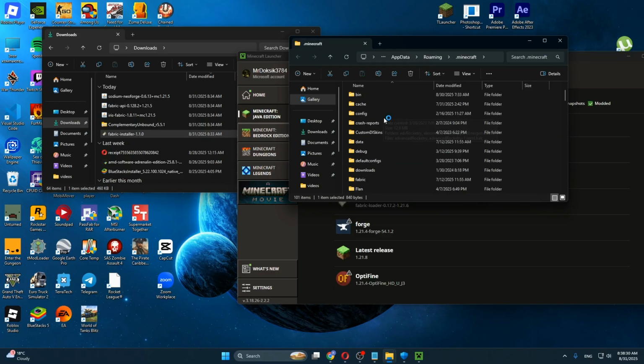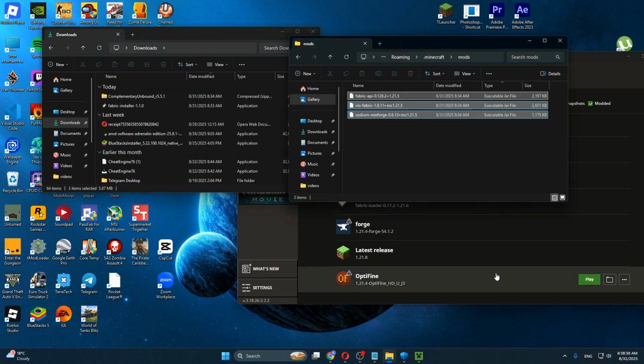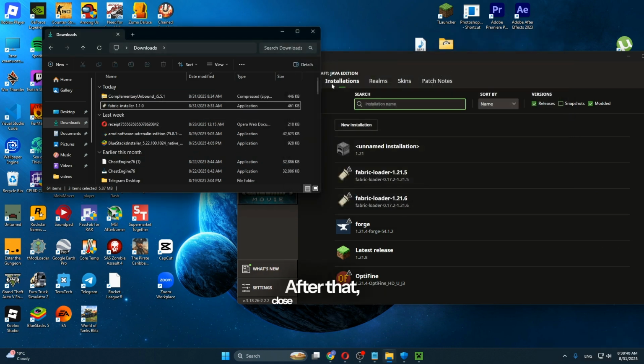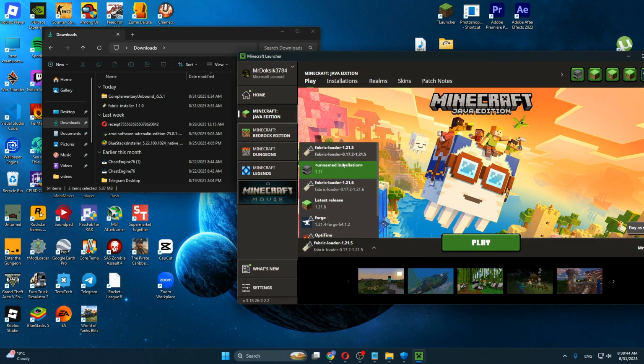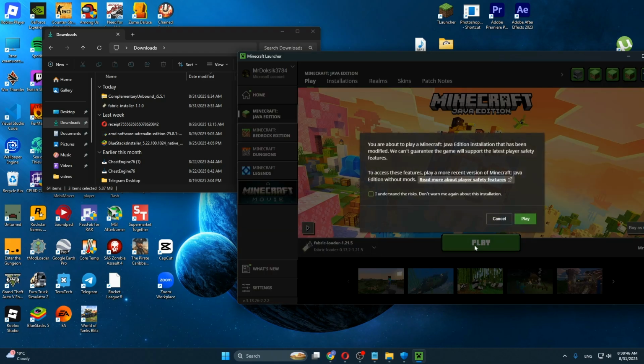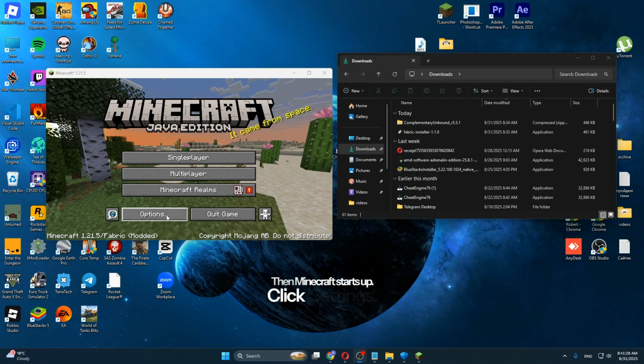Now, there it is. Drop all 3 files here. After that, close the folder and launch Minecraft. Then Minecraft starts up. Click Settings.